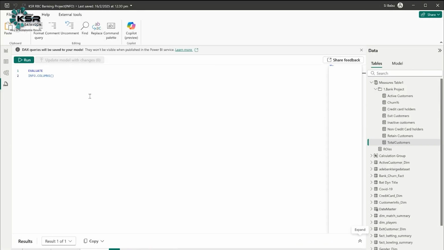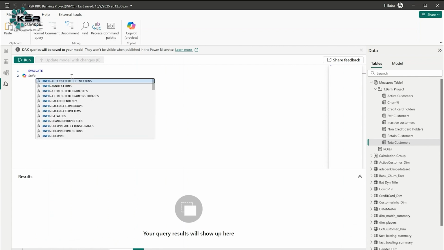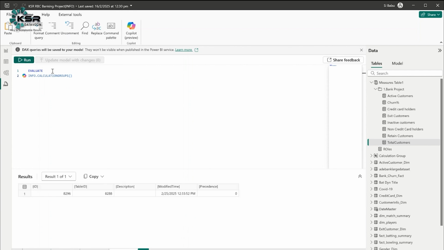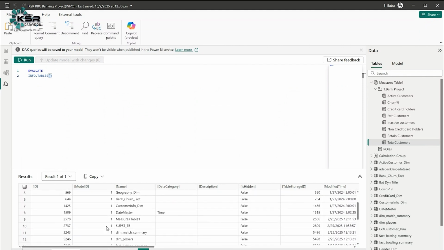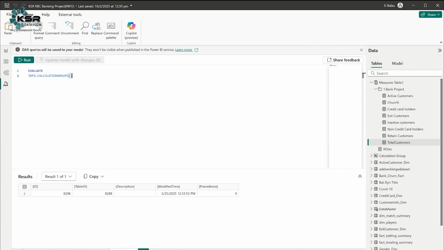Now next let us check, is there any calculation group? Evaluate INFO.CALCULATIONGROUPS. Yes, let me run this query. If you see, I already have only one calculation group, and it also comes from a table id, this one. So 8288, let us check what this 8288 table is. This is the calculation group, the same one we created. Power BI itself considers it as a table. It also shows when it was modified.